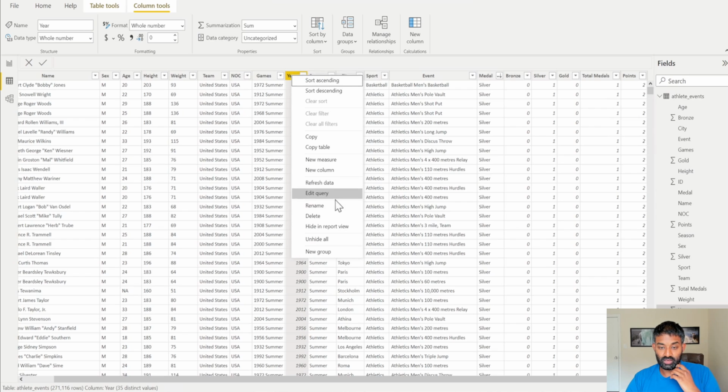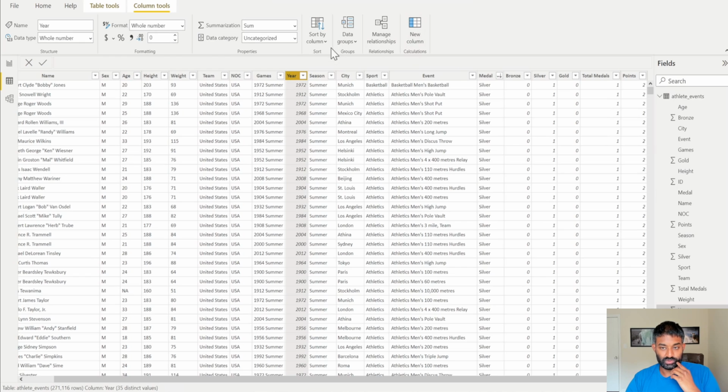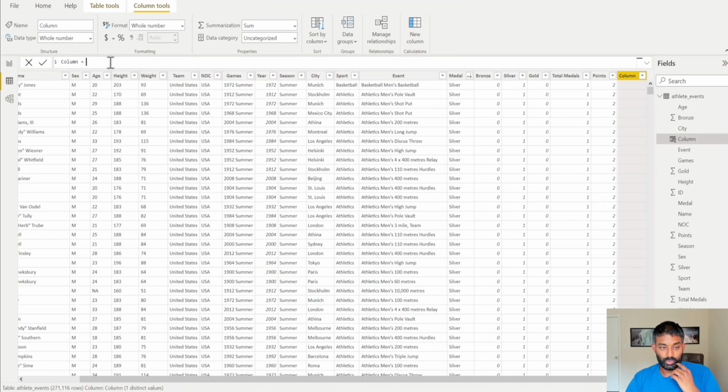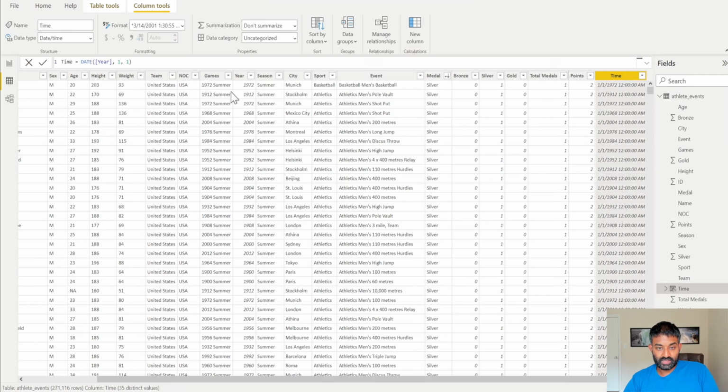So let me go ahead and hit duplicate, so we can copy this column. Actually, I won't duplicate. I'll just hit new column. And what we'll say is this column is a date. So the year is going to be year. And then we will assign 1 as the month, so January, and 1 as the day. So January 1st of whatever year the games were actually held will be this column. And we'll call this column time. So let's go ahead and run that. So we can see it pulled over the year and it converted it into a date time column. And we did that using the date function in DAX.